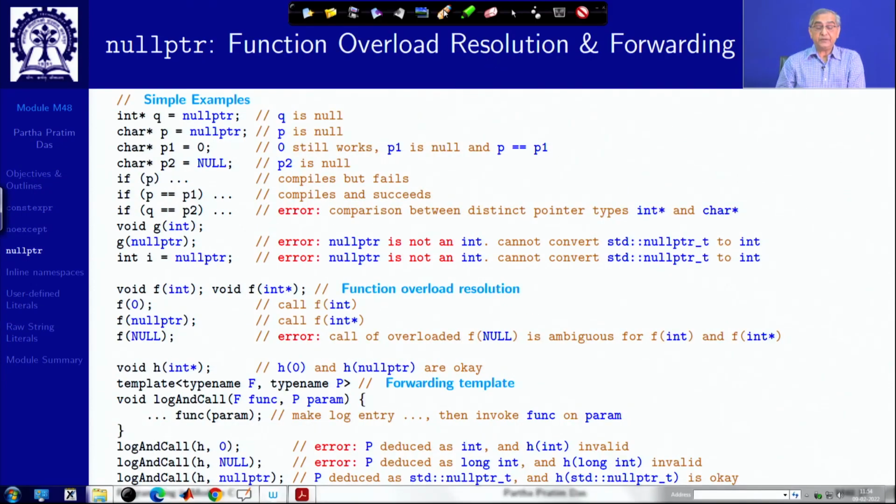So, first let us have some examples of the nullptr. I have an integer pointer q initialized to nullptr, and the character pointer p initialized to nullptr, p1 initialized to 0, p2 initialized to NULL. All of these will work. Now, if I check p, it will compile, but obviously the check will fail, because p is a nullptr. So, you can see that nullptr, though it is of nullptr_t type, will get converted to bool for this if check.